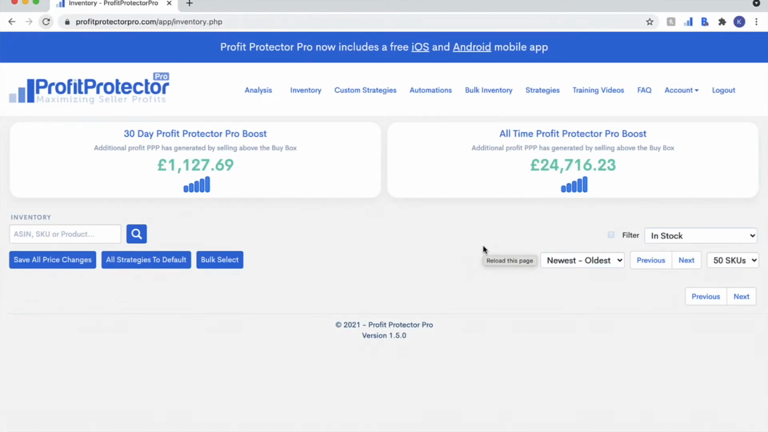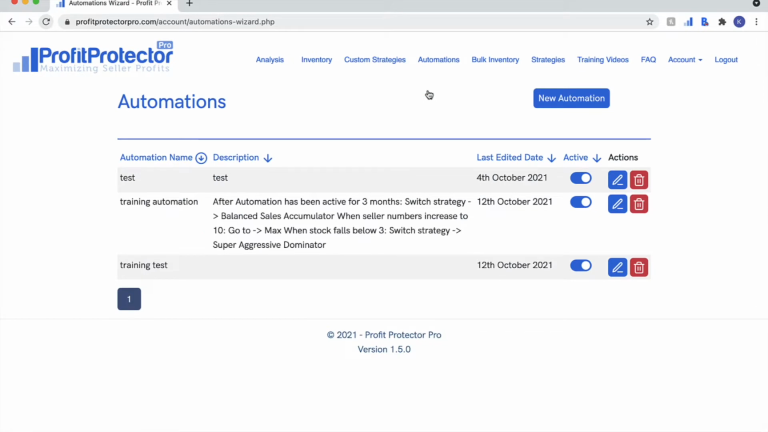Today I'm talking to you about a new feature in automation. Basically, now you can set up your automations and apply them to any listing, including custom strategies. Automations is now on the top menu in your Profit Protector Pro account. If you click on there, it will take you to the automations page.